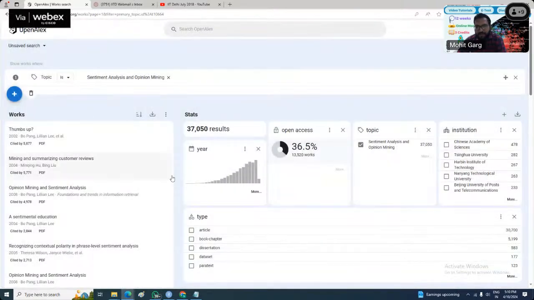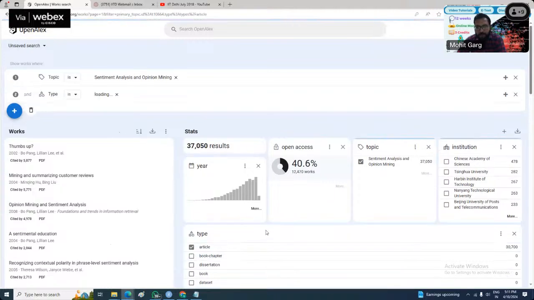In this interface, you can create your account, and it's free. After creating the account, you can also save this query, whatever you have done here. For example, I want to limit this to articles only. This interface displays, out of these 30,000 results, how many documents are open access and how many are not. Then you can filter by institution. The same kind of features you have seen in other bibliographic databases are available here.